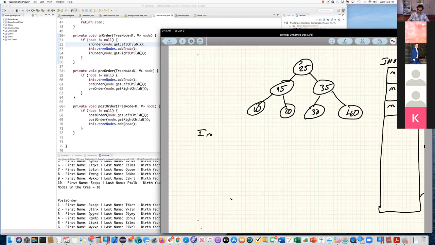I added it to the tree nodes, so it's the next node in the tree node list. This is what the tree node looks like; it has 10 in it. After I output it, I go to the right child. The right child of node 10 is null also.